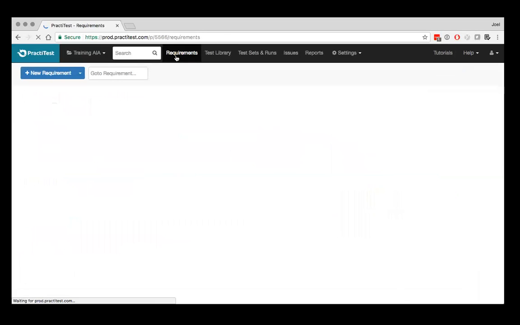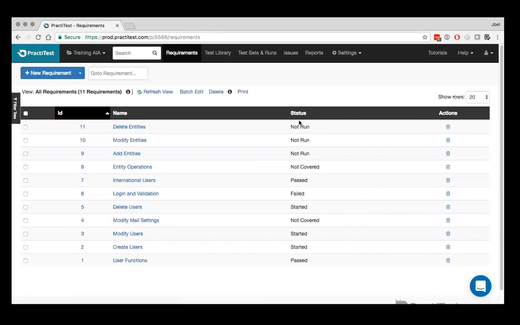If you take that into account, then you can see here the status of our requirements in PractiTest and see that we provide you more information about what's going on in the project. So for example, this requirement here and this one here are in status passed. And passed means that every single test case covering this requirement has been run successfully. So everything is passing. You can see some of them that are in status started.